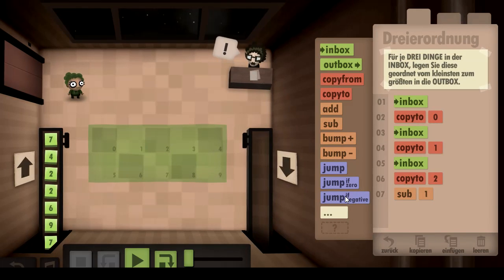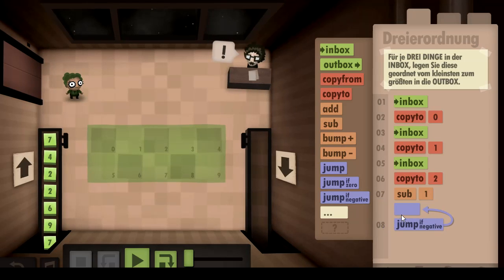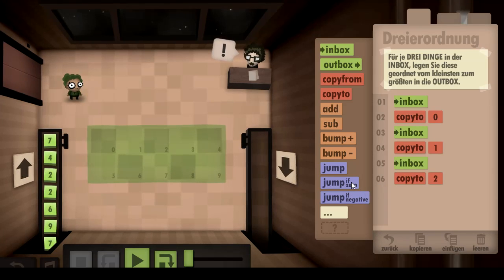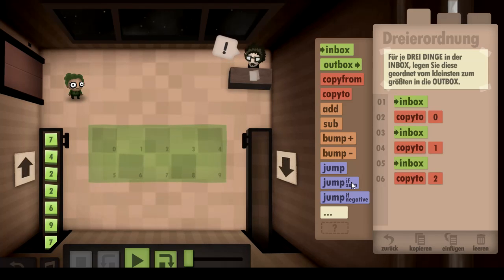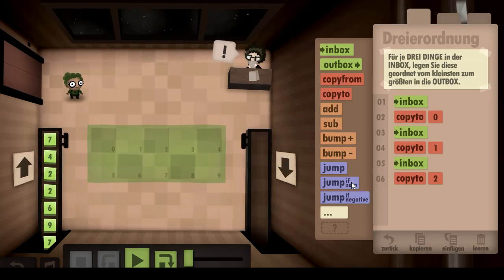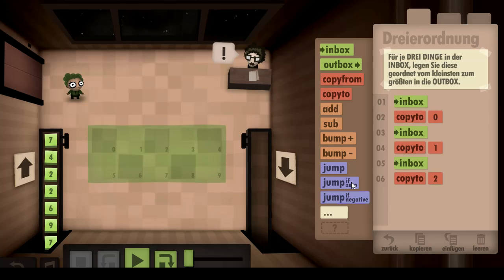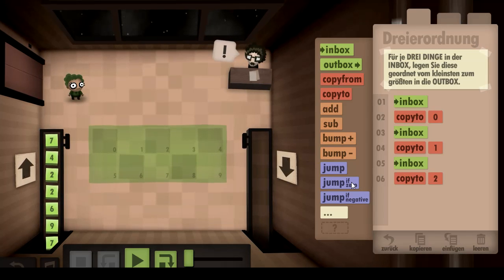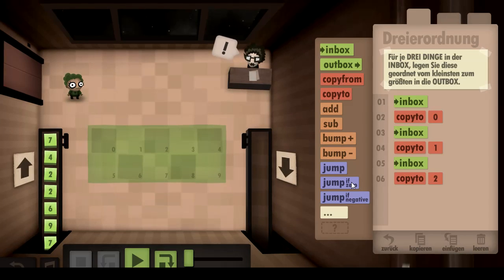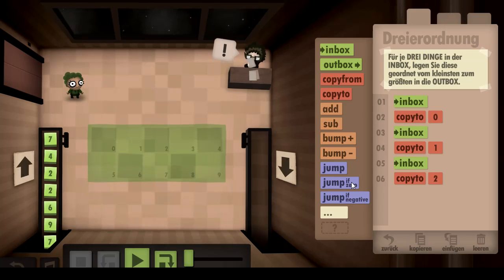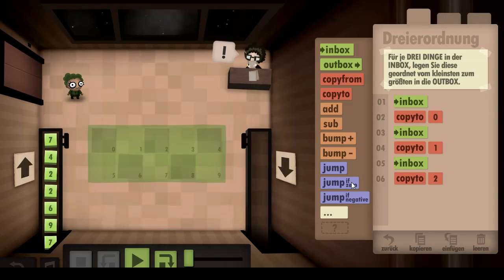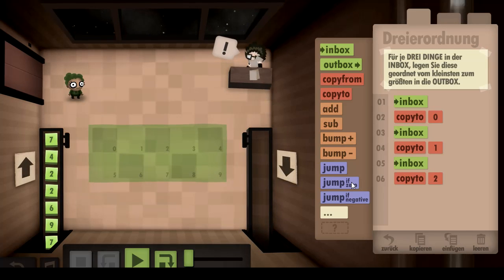And for a negative, I don't know. Let me think about this. Is there a way to sort the numbers without using if statements? I don't think so. I think I do have to jump all over the place in order to be able to sort. Yeah, this is kind of a mess, honestly.